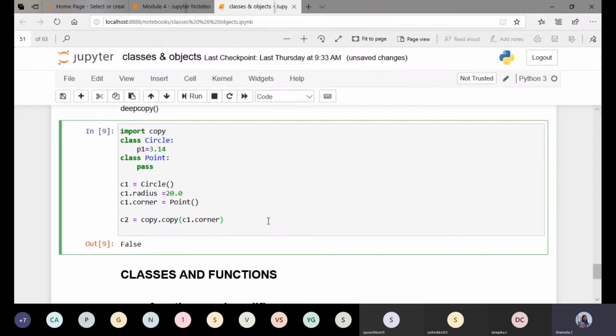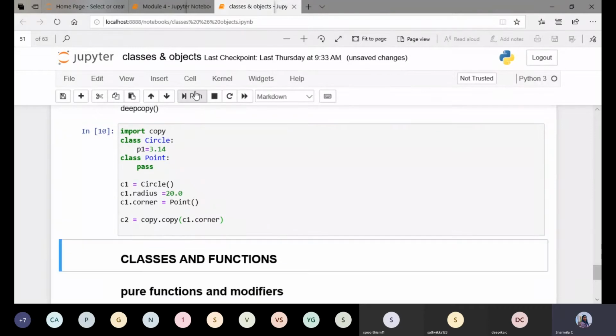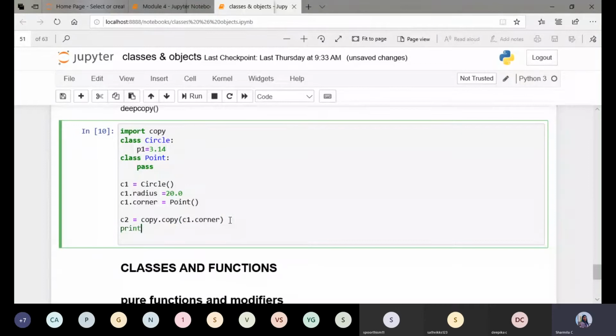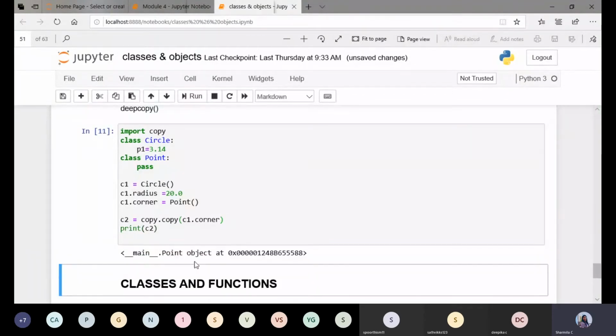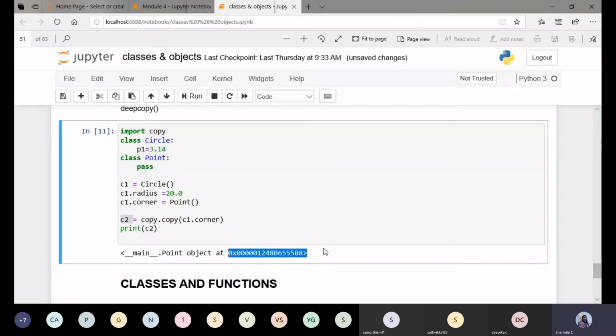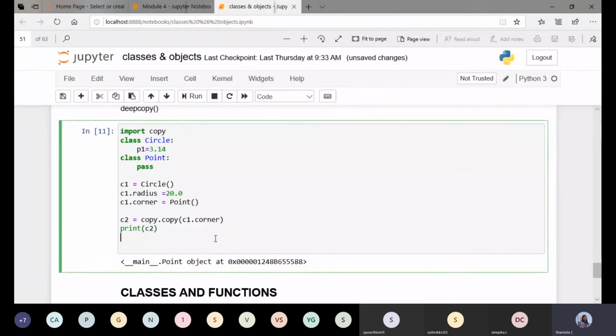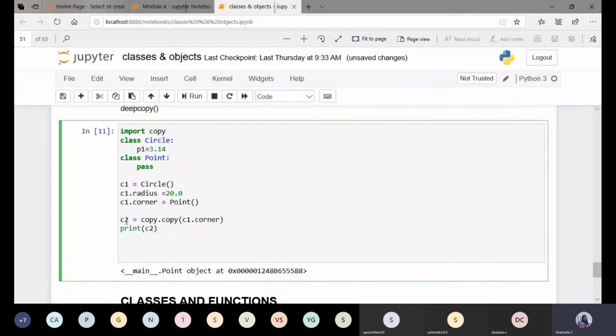So c2 equals copy dot copy of c1, similar to this object. Run it. So an object is created. If you want to print c2, it is going to create c2 as an object at this memory location. Now if you are considering c2 as an object, even this c2 can have c2 dot radius equals 20. Even this c2 can have c2 dot corner, the points of the corner.